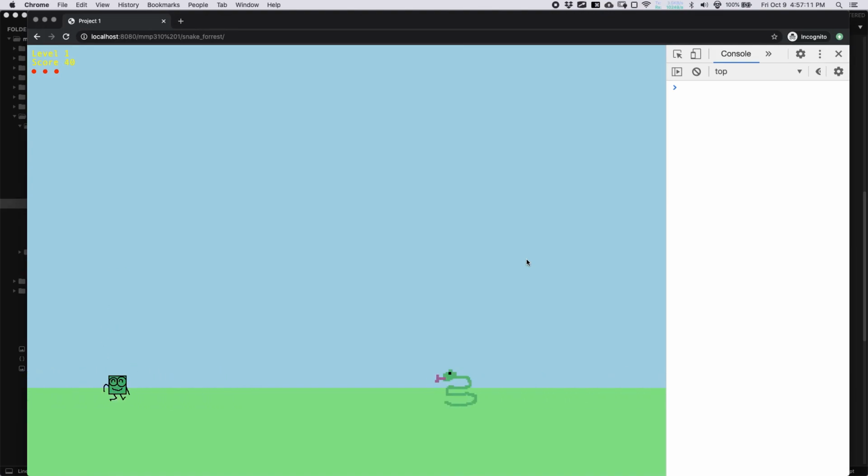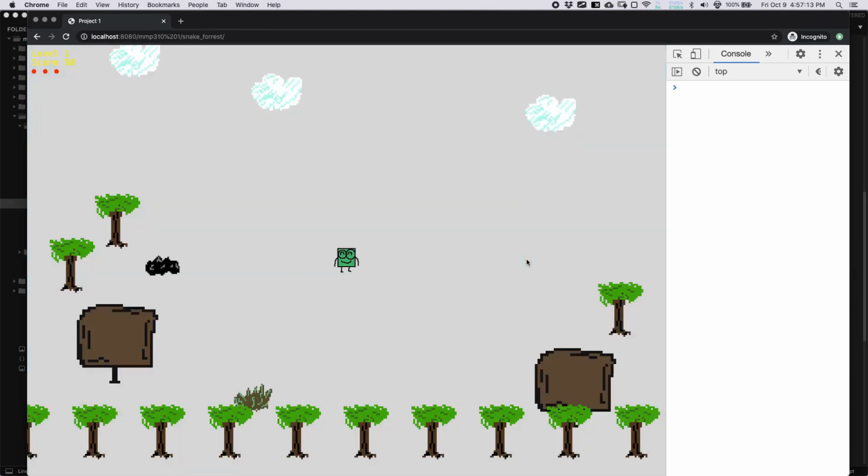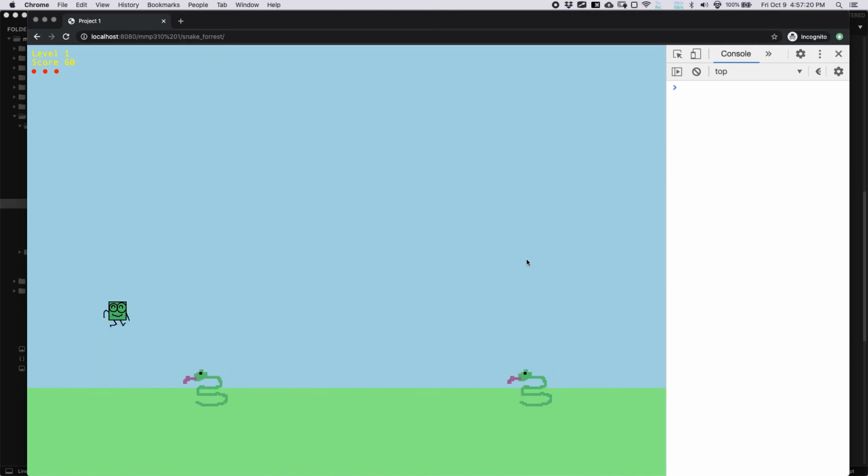Okay, so that seems to have worked. As I pass each obstacle, I get points. Now my score is 50. If I play again, now I'm getting points again.